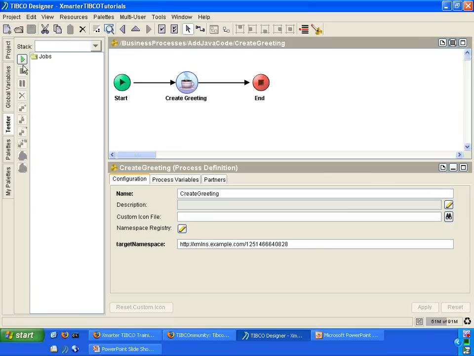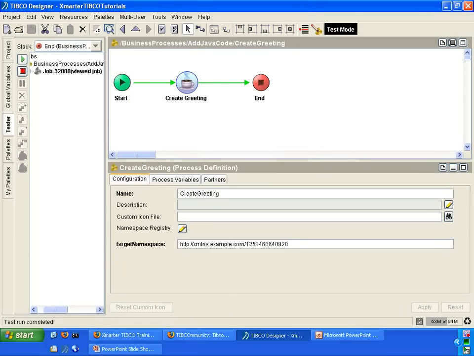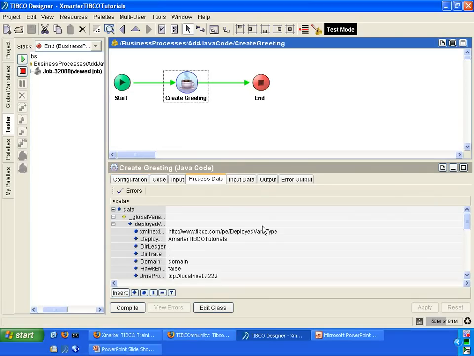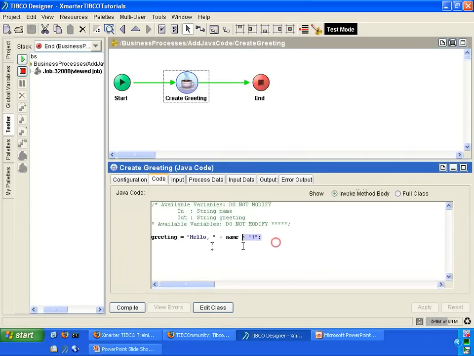Go into the tester tab and click on this green button here to start the testing. Click there. Click load and start current. And let's see. It ran from start to finish with no problems. Let's look at the greeting that it outputted. You'll notice that we now have a greeting, and this greeting came from the Java code that you wrote here. So that, my friends, is how you add custom Java code to extend the capabilities of TIBCO Designer.